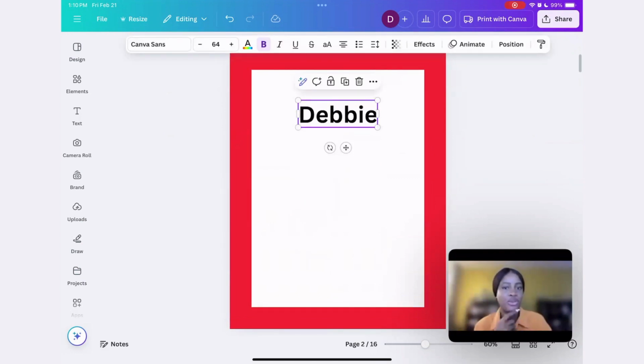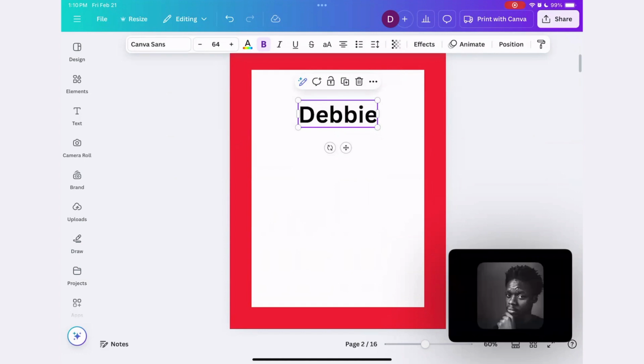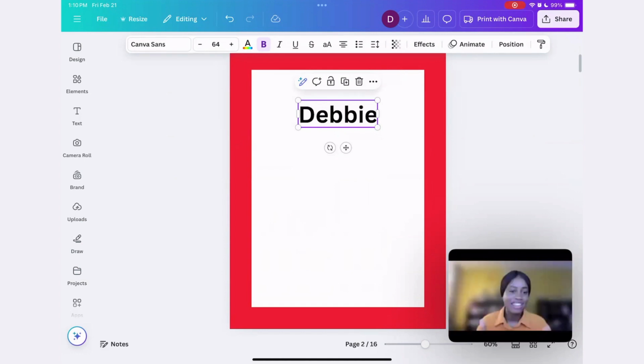Is there anyone here who didn't know about this? I'm just curious. I did not know. Okay, okay, great. So that's the first tip that you've learned. This is a basic design rule.